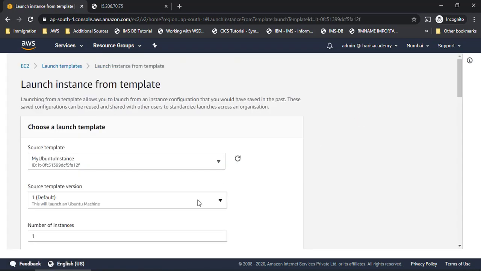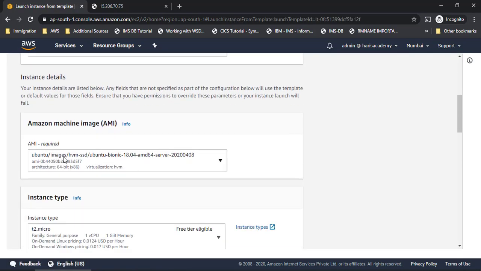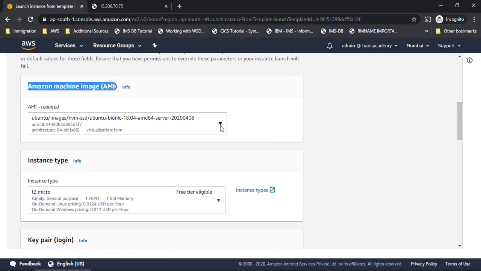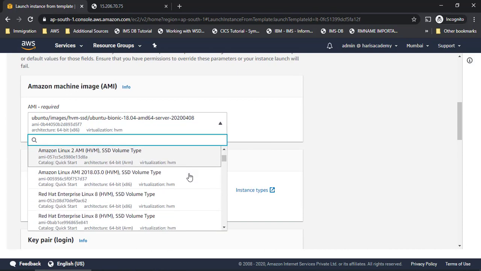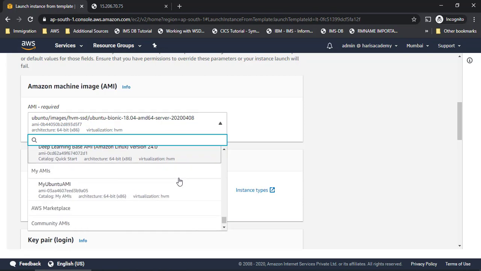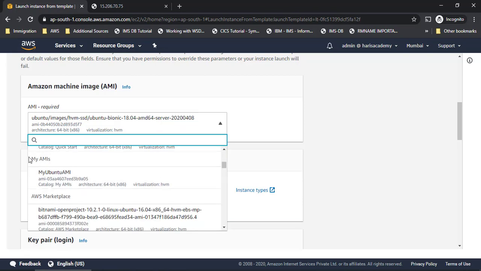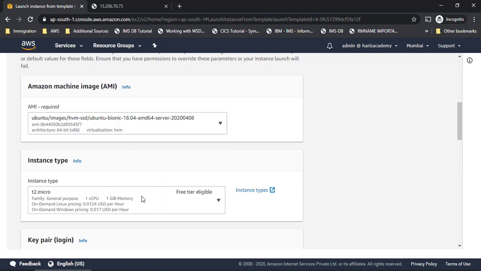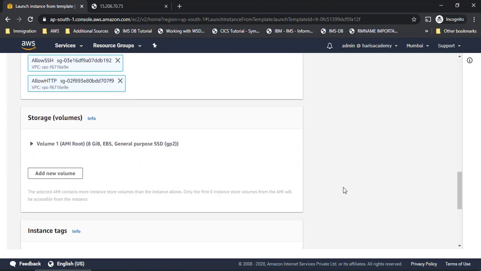Now everything will be the same except one thing, which is the AMI. Now I'm not going to use the default AMI which is given by Amazon. Now I'll go with the AMI which I have created, right? So I'll scroll down a little bit and then I'll see, in my AMIs, earlier it did not have any value here. Now I can see the my Ubuntu AMI which I have just created. I'll click on this and keep the remaining things as they are.